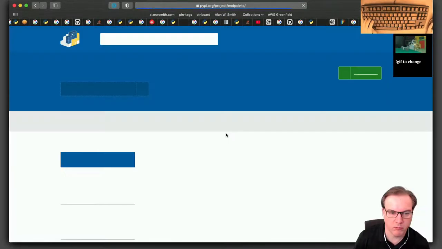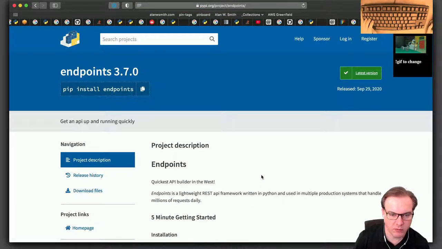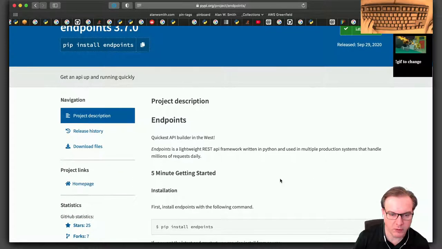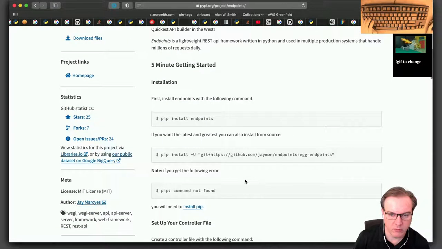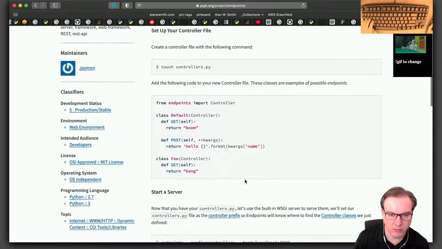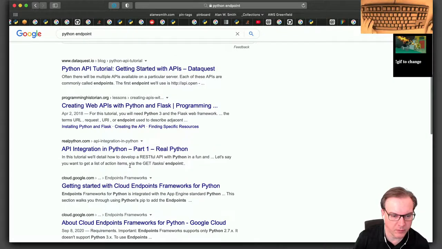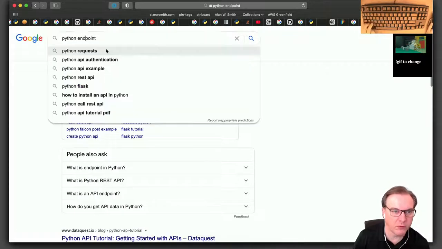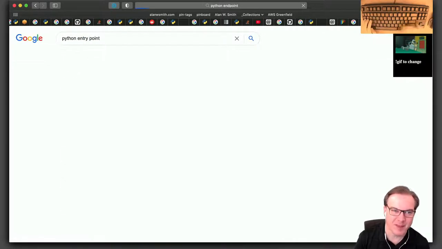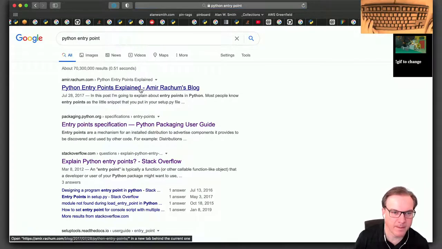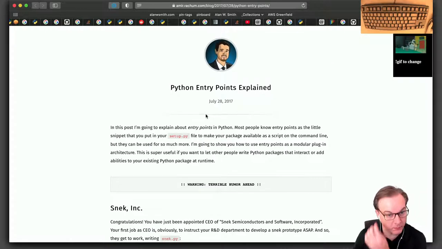Oh. Wait, it's a package? Quickest API builder in the West. Nope, that's not what we're looking for. Getting started with APIs. Creating web APIs. This is not... Oh, entry points. Got it backwards. There we go, entry points explained. Let's try that one. First result.